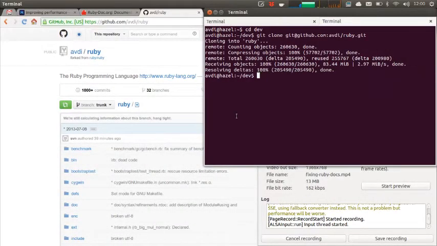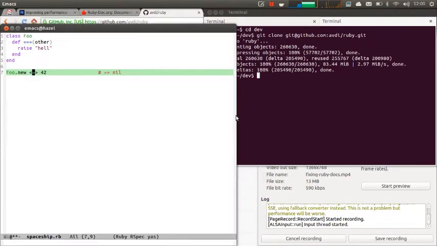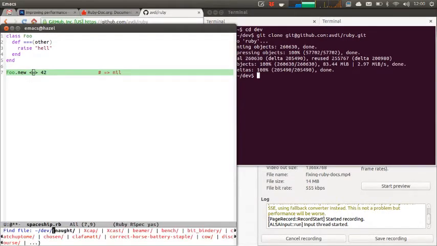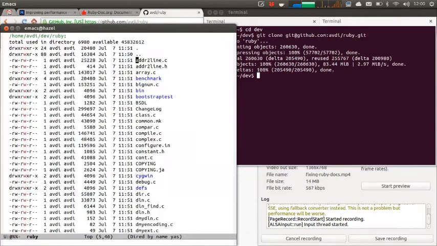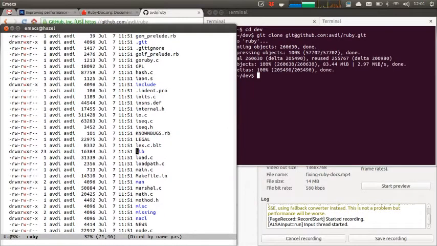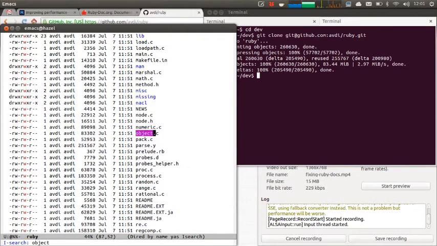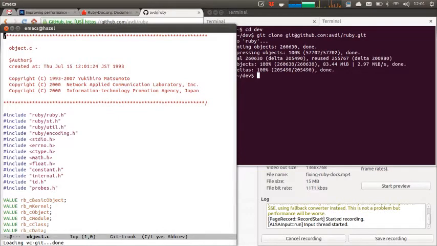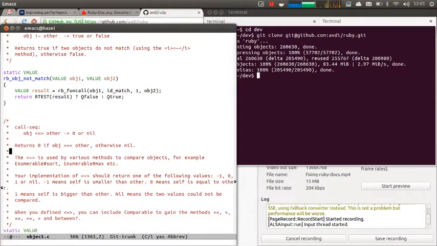All right, that is finished cloning, so I'm going to go over to Emacs and open it up. And let's see if I can find the appropriate source. I'm just going to search through this file for spaceship. And here's the offending line. So that should be double equals, not triple equals. Save that.